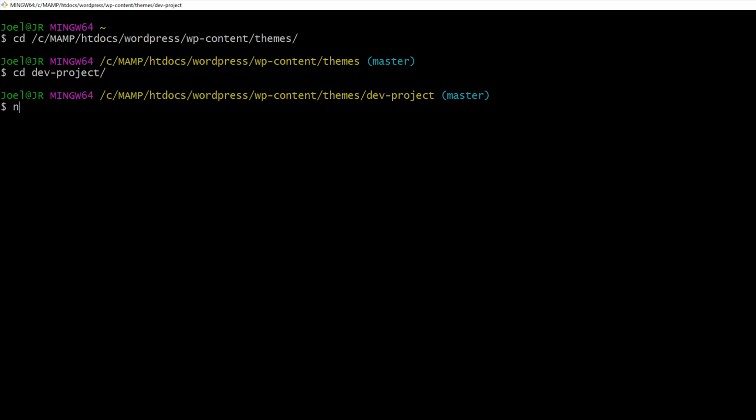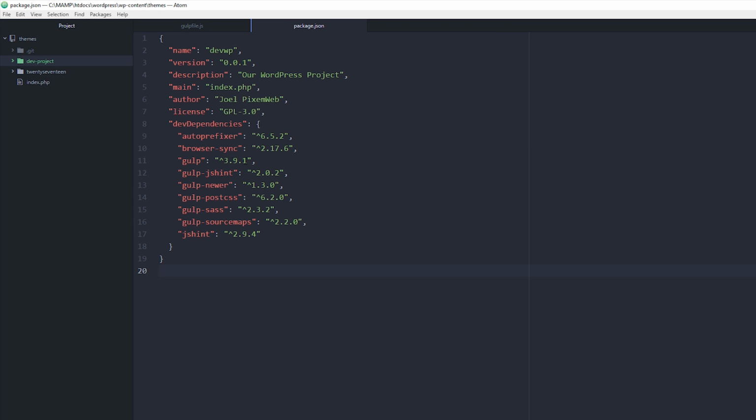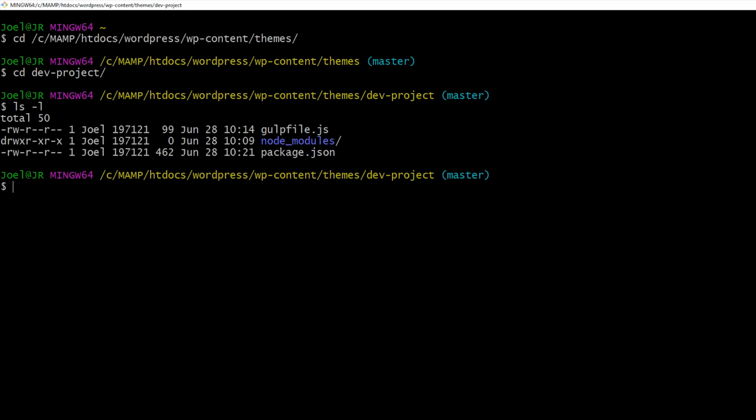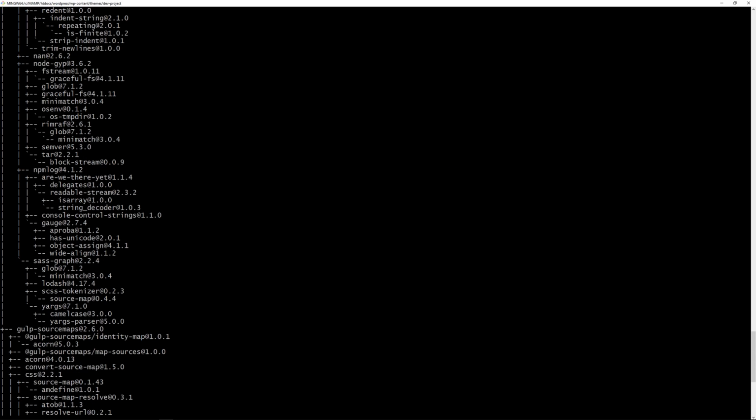Here we can type out npm install. Since we already created this file manually, the node package manager is going to install everything that's inside of the package.json file. Let me just show you that here. You see we have the package.json file there. If we type out npm install, it'll run through the process and start installing all of those different plugins for Gulp.